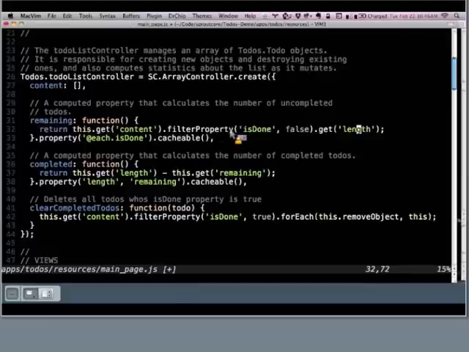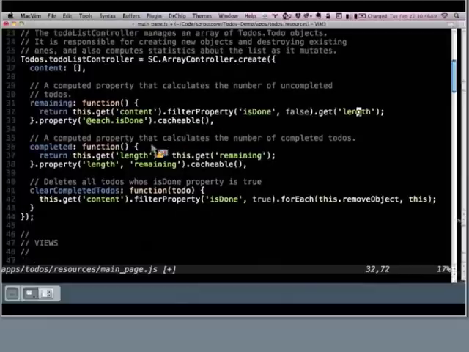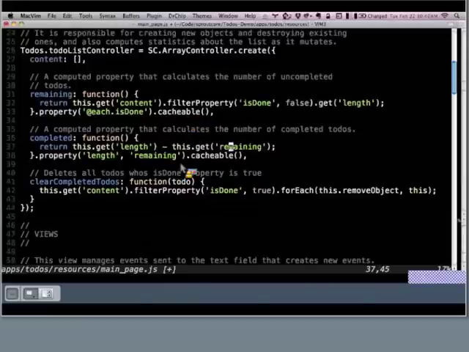And completed basically is a property that depends on length as well as remaining. So which means that it will also end up depending on each isDone. And it goes and gets the length and subtracts out the number remaining. And again, because this property is cacheable, it doesn't end up having to do this computation over and over again. It does the right thing. And finally, clear completed to-dos is the method that we called from mouse up in the clear completed view.